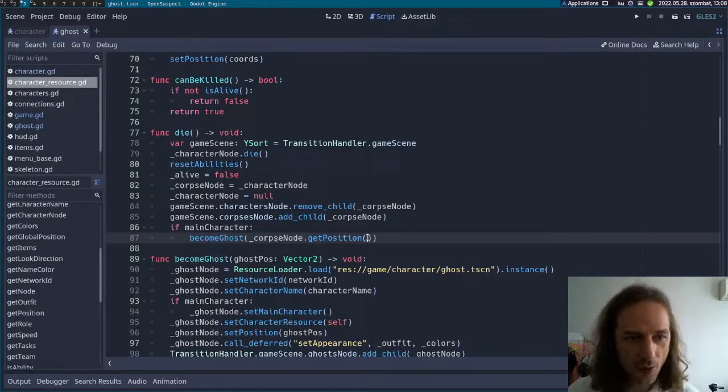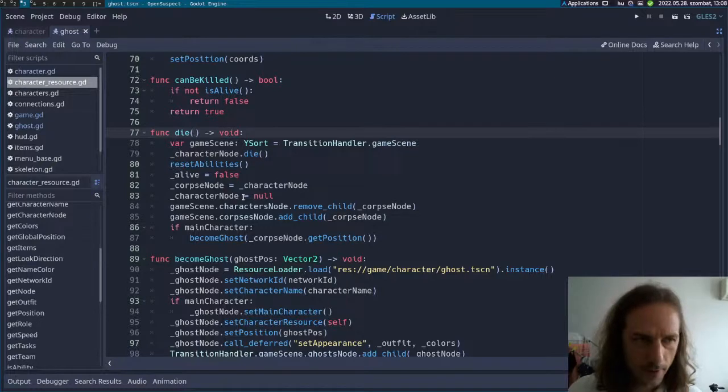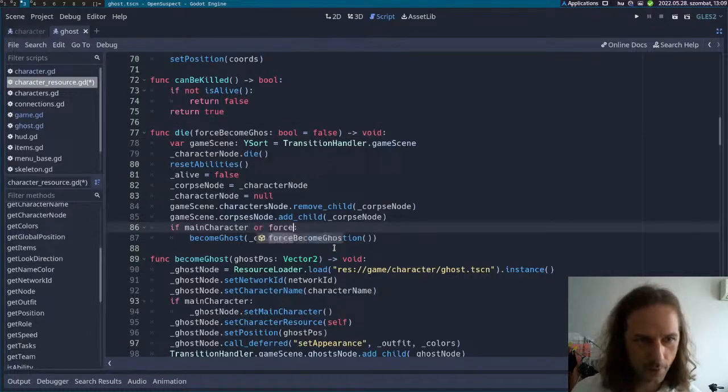But this is not the only reason we should become ghosts. We should become ghosts if the person watching this is already dead. So, that is one thing. And for that, I think we can introduce a new parameter to this function, and that should be force become ghost, maybe. Yeah, that should be force become ghost, which will be a boolean and which will be false by default. And we'll just say main character or force become ghost. There is a t missing there.